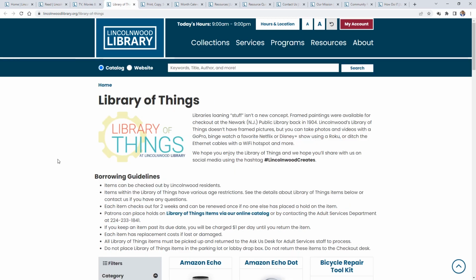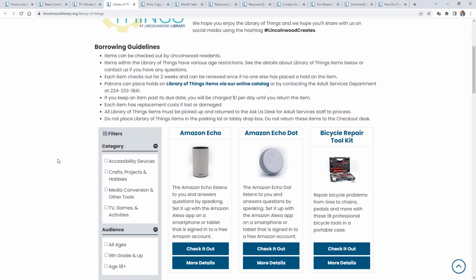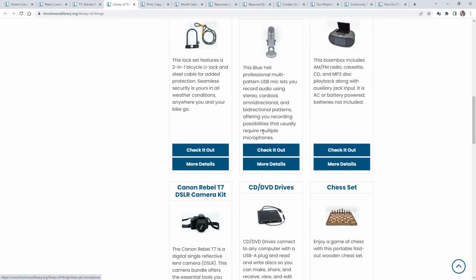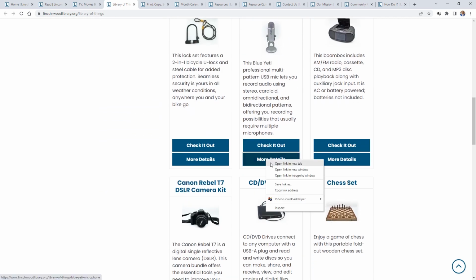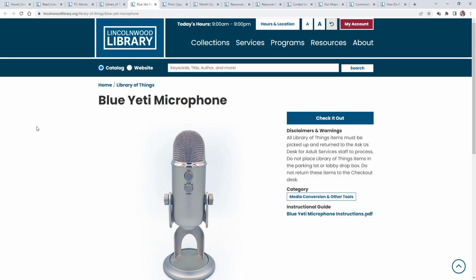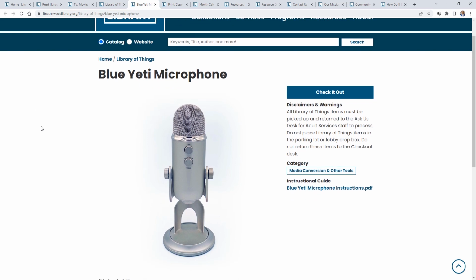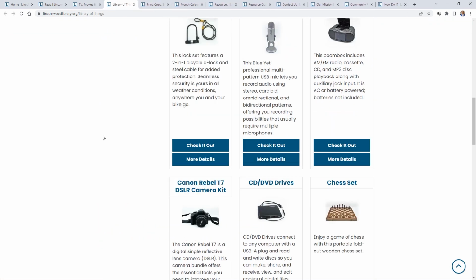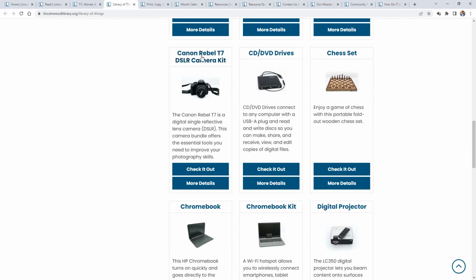Library of Things page. Library of Things is only for Lincolnwood residents. And we have a lot of different items. You can use filters to sort through them, or you can just browse. Each item has a page with more details. You can see more information about one of the Library of Things items. You could check out this high-quality microphone to record. Or you could go directly to checking out an item. Maybe I want to reserve our high-quality camera.